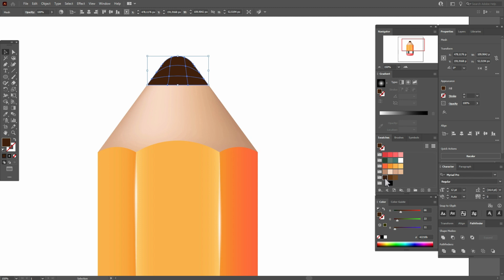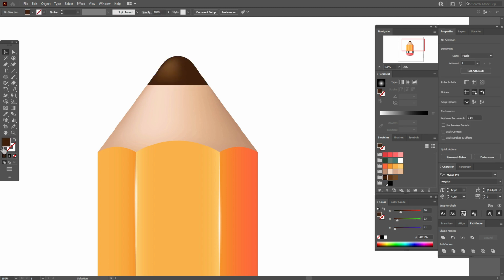Now let's select this shape and again object, create gradient mesh. Okay, the primary color is the dark brown, and now let's add here the lighter one and the middle one here.